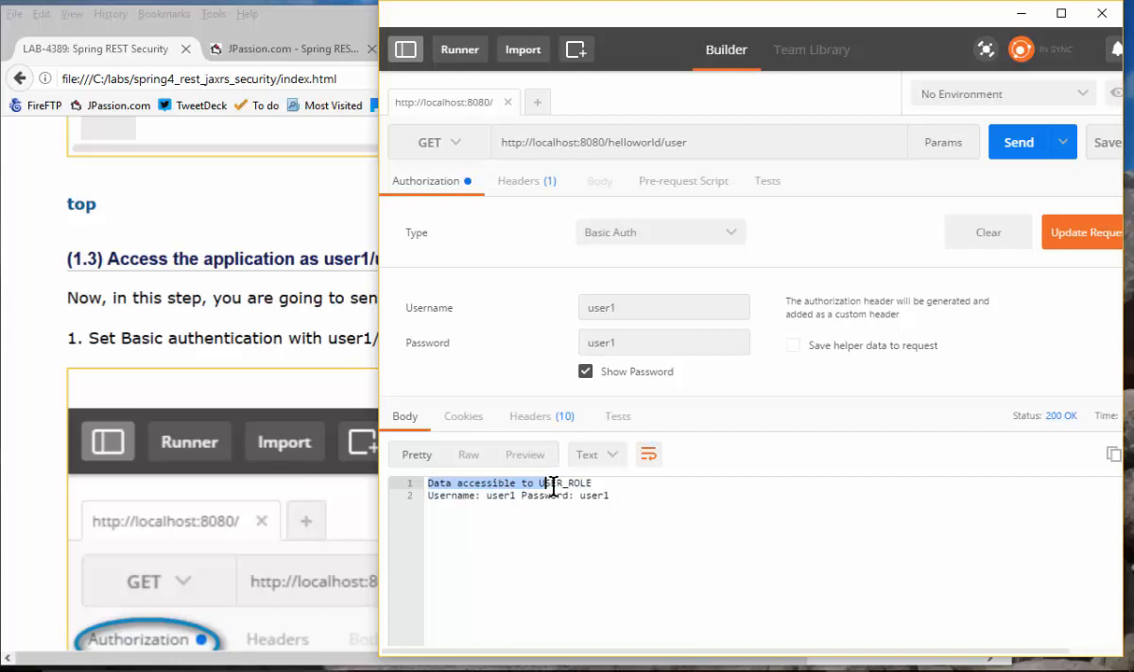So data accessible to user role. And the username and password is user 1 and user 1, okay? So that's cool. Now, if I try to access admin, we should get a 401 error because the user role should not be able to access admin. So send it, then you are going to receive... Oh, in this case, what you see is that you are going to actually see 404, okay?